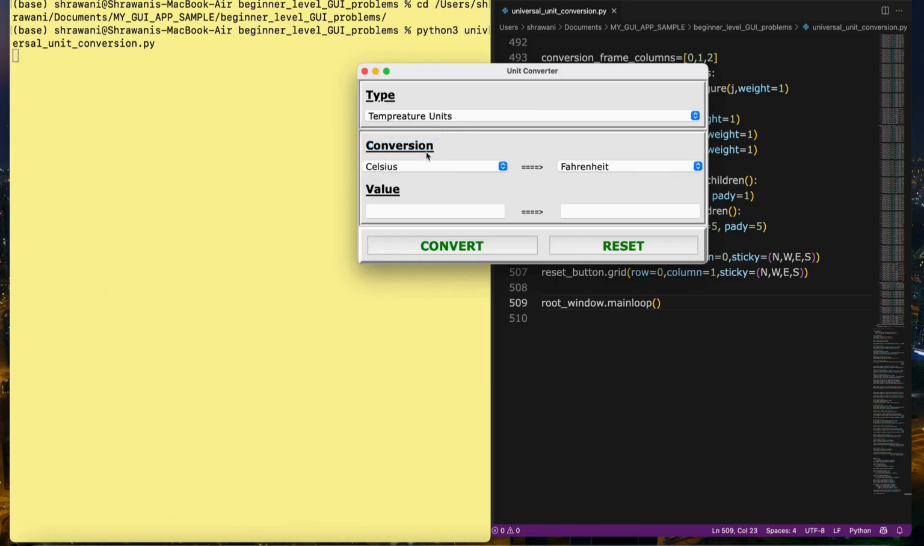So if we choose temperature units, then we will get the input unit to be like Celsius, Fahrenheit and Kelvin, and also you need to choose the output unit that you need to convert, and after that you need to provide the value and you just need to hit the button convert, so you can get the temperature from Celsius to Fahrenheit.